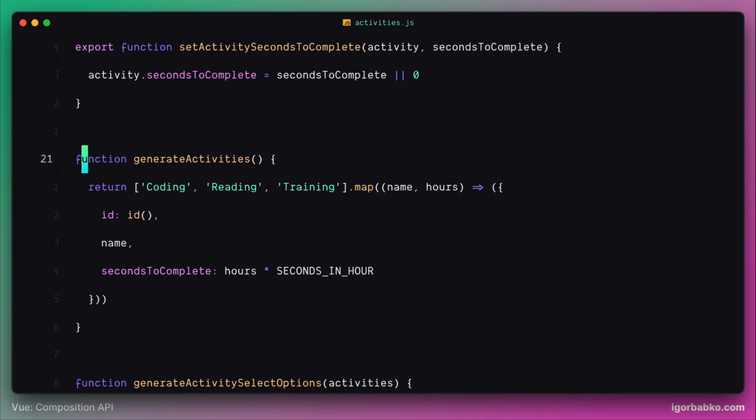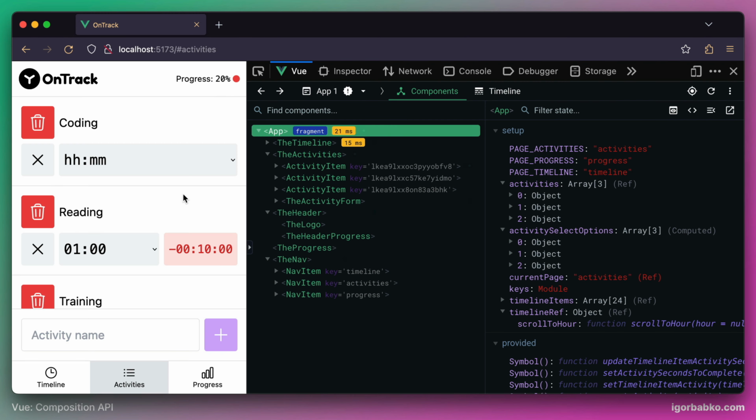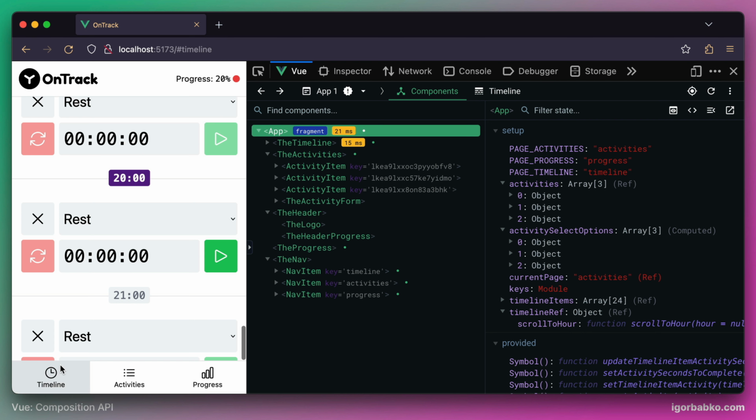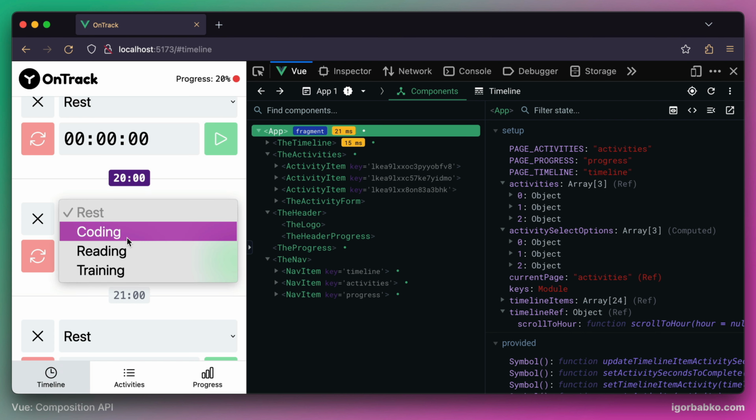And as always, we have to make sure that we haven't broken anything after doing this refactoring, so let's switch over to the browser and see if the generate activity function works properly. Since we are seeing all activities on the page and 3 activity objects are present inside the activities array, that means our generate activities function works fine. And as for the other function which generates options for this select box, as we can see, 3 options are properly displayed, so we can assume this function works as well.